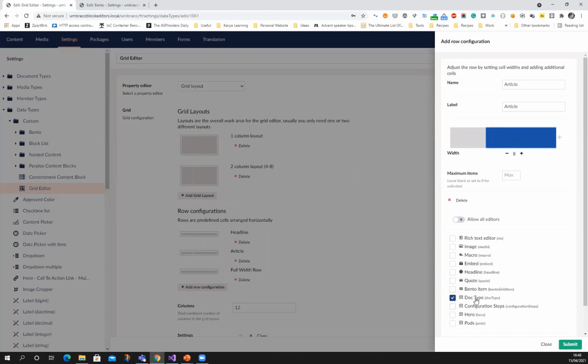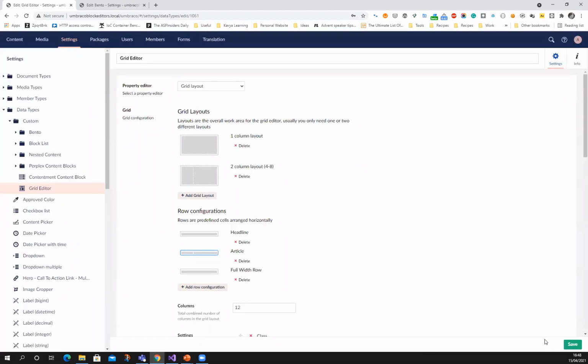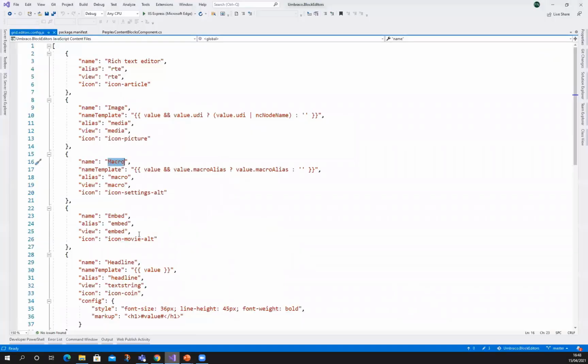And these are the options that I have here, and I've allowed only Doctype. So there are two ways to create the grid editors. A couple of options ship with Umbraco, and that is specified in the grid editors config. And as you can see, it's all pretty basic. There's rich text editor, image, and headlines.